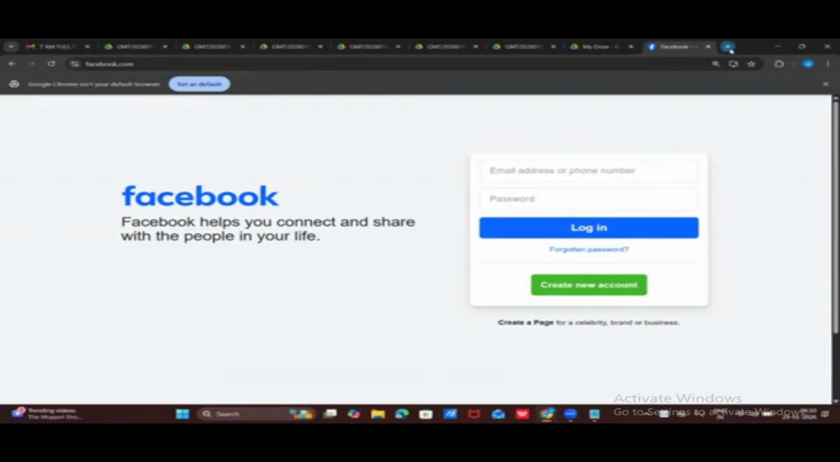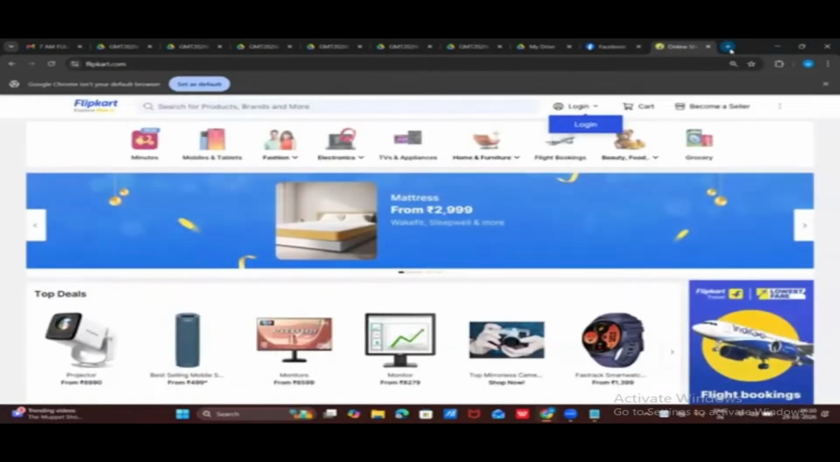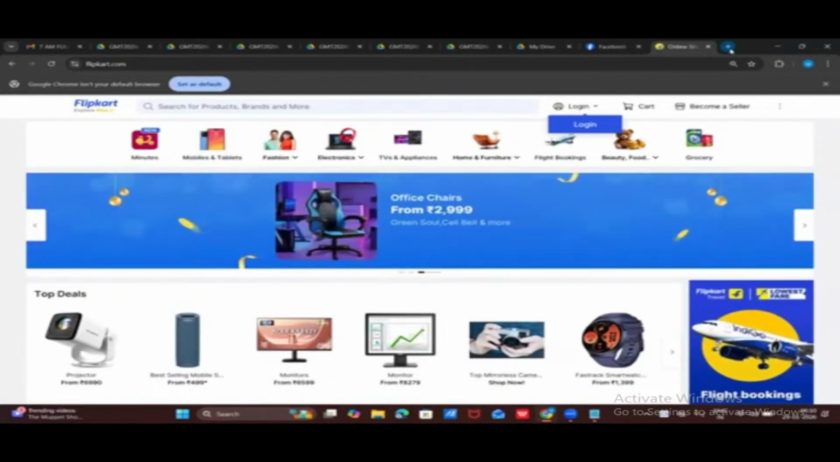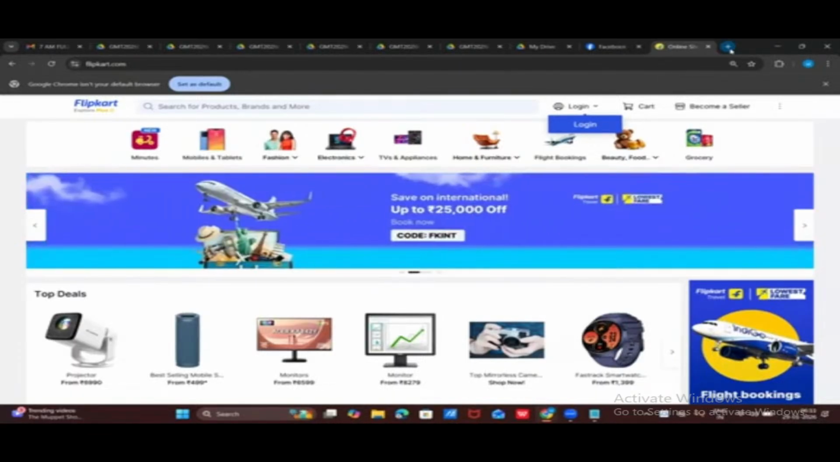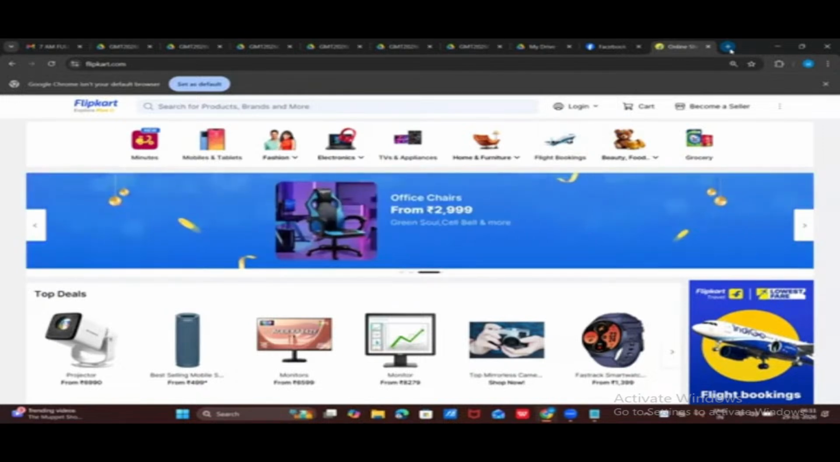Now, for example, Flipkart. This is a user interface. So user interface is nothing but the web page which we display to the end user. In this user interface, we have controls like text boxes, buttons, images, etc. These controls are available here.